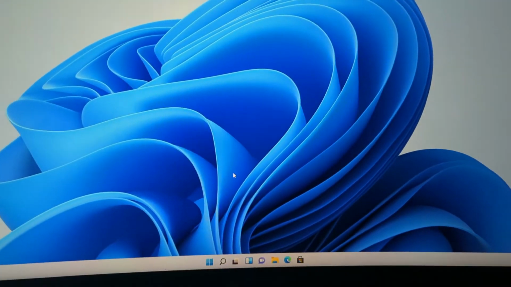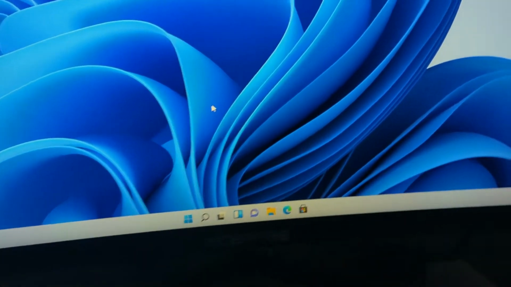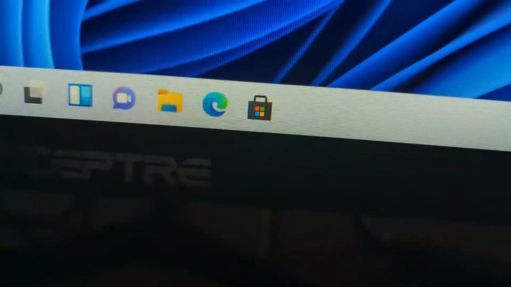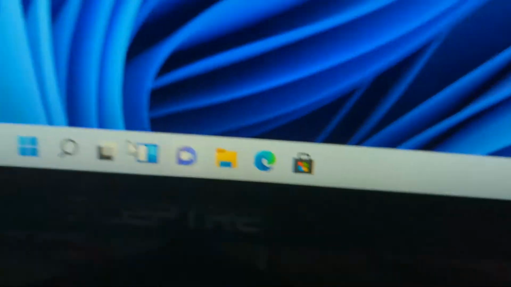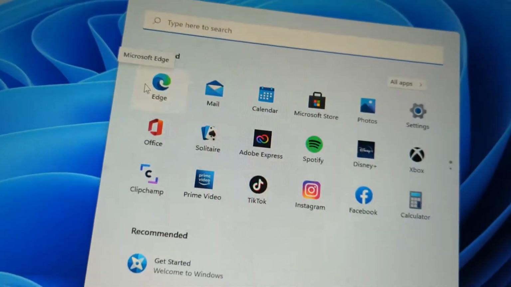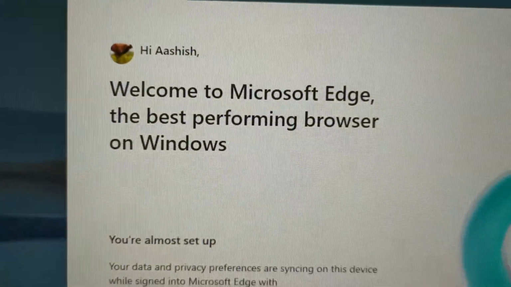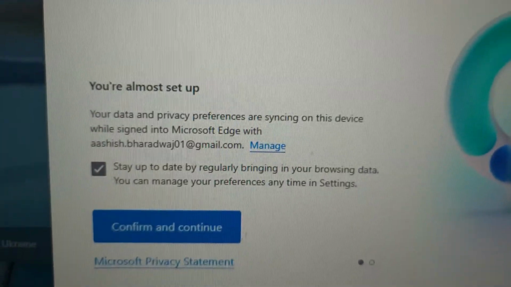Let's see how much Microsoft wants to push Edge. This is a fresh installation of Windows 11. Edge is pinned straight to your taskbar right here. Then when you open the Start menu, it is the first app pinned to the Start menu. Let's open it. The best performing browser. I really want you to use it.